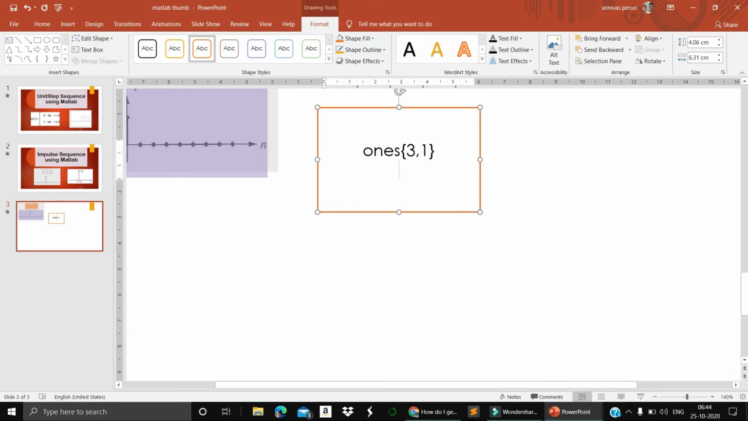If you change this one, if it is 1, 3, it means 1 row, 3 columns. Correct, right? One, one, one. So this is one row, three columns. Correct, right? In this way it will print.